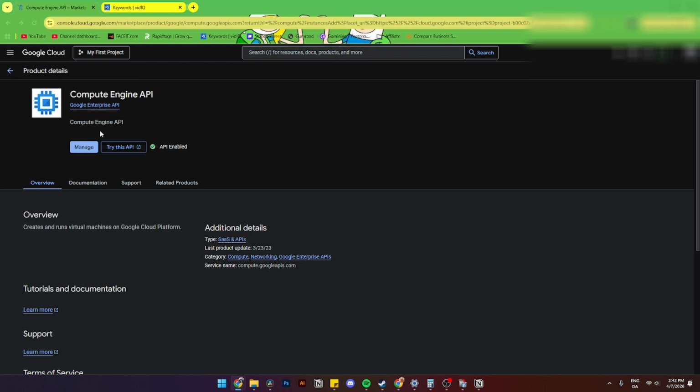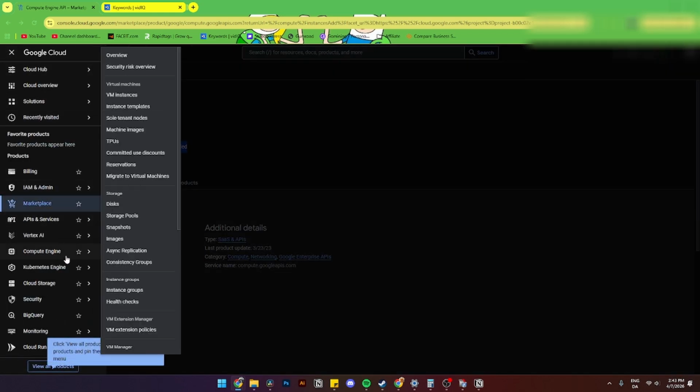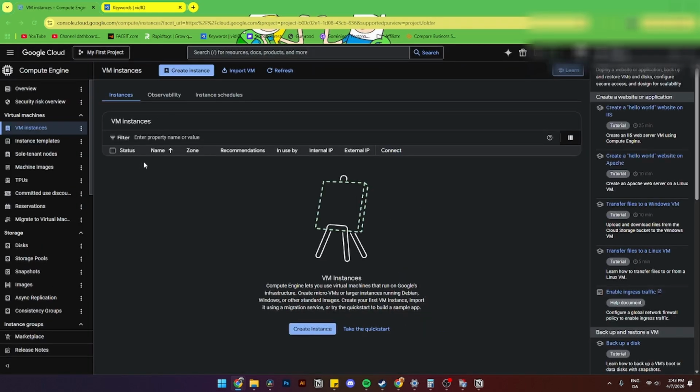Now from here you'll be able to see that the API has been enabled, and here you'll need to either click Manage or you'll need to go up to the navigation menu and then click Compute Engine, and then you'll need to find VM instances right here on the virtual machines. Once you get inside of VM instances, it should look something like this. Now from here you'll need to go up to Create Instance to create a new VM.